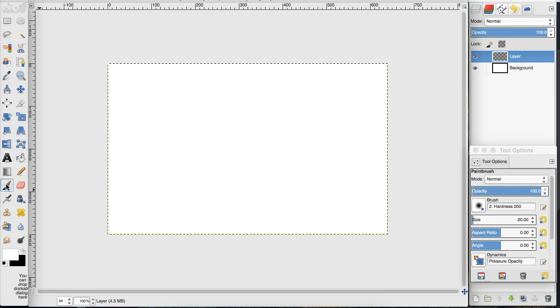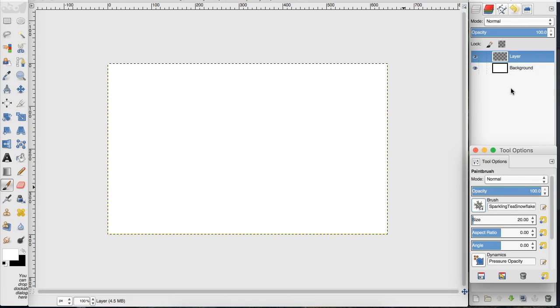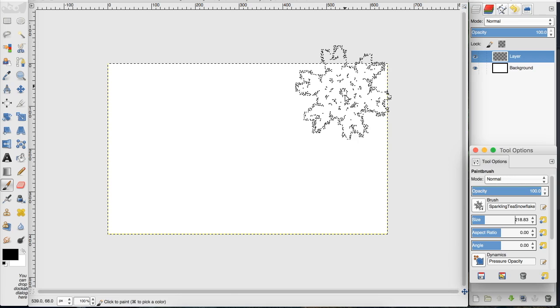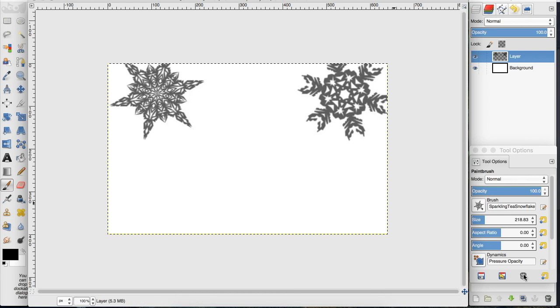Now I want to take my brush tool, and let's say that I want to take these snowflake brushes and place a couple throughout my canvas. So I'm going to increase the size, and I'm also going to change the color to black so we can see this. So I'm just going to place a few different snowflakes around my canvas.